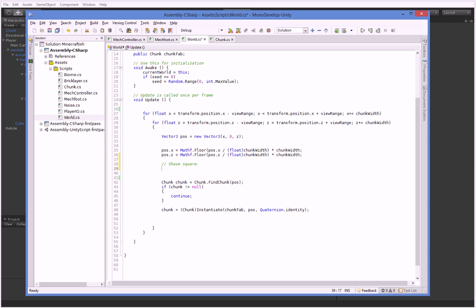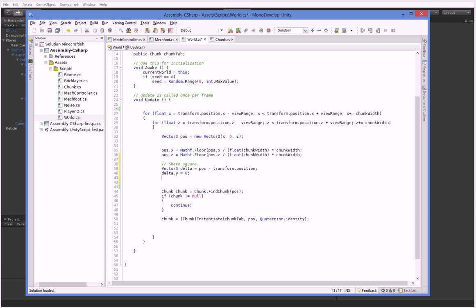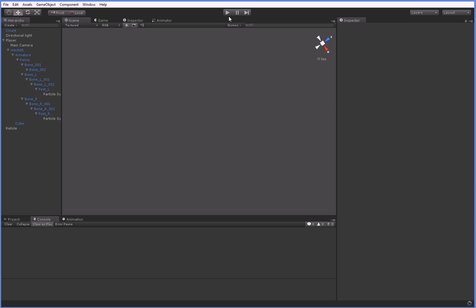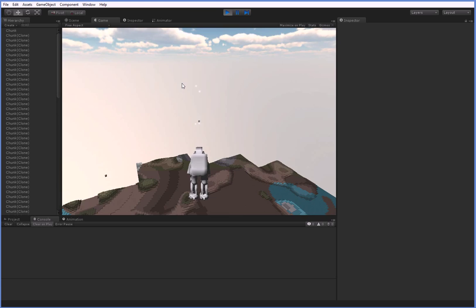And the way we do that is we say Vector3 delta equals pos minus transform.position, and then we say delta.y equals 0, and we say if delta.magnitude is greater than view range, then continue. And that will spawn in a circle. And you can already see that we've got a circle rather than a square.